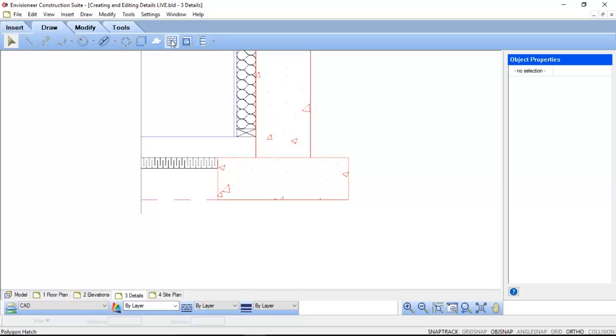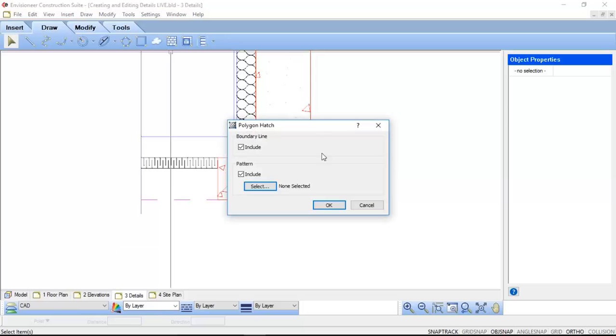So let's open up this tool by clicking on it. You can see it's a less sophisticated dialog box here. We still have our options to include or not include a boundary line. In this case, I'm going to uncheck that. I've already got perimeter lines around my slab.